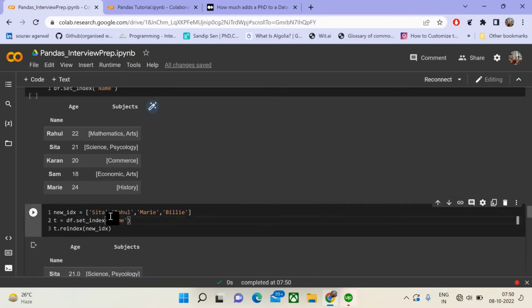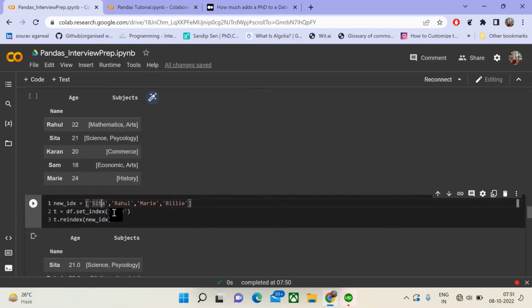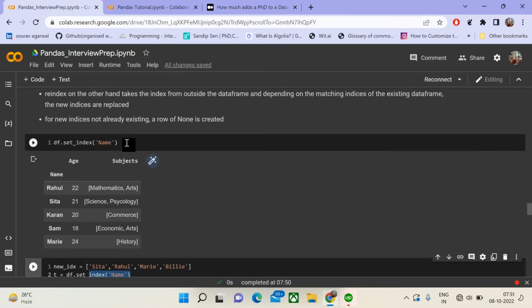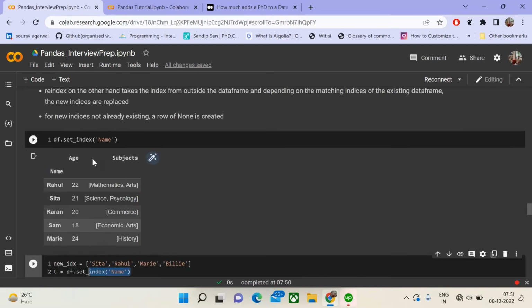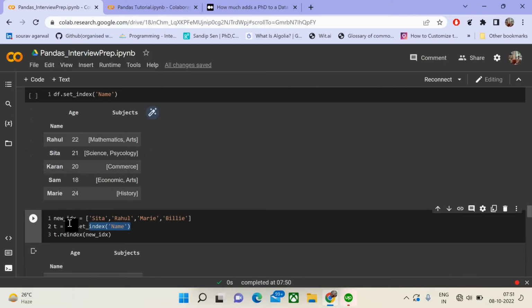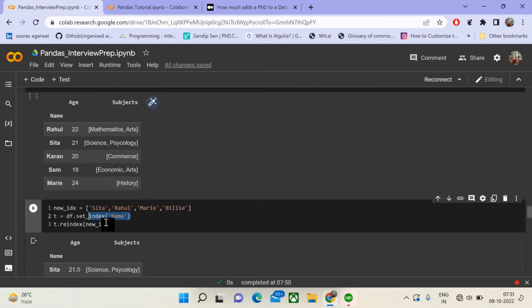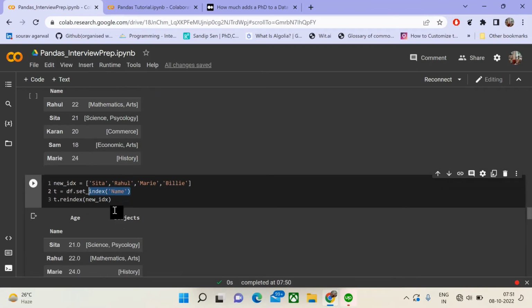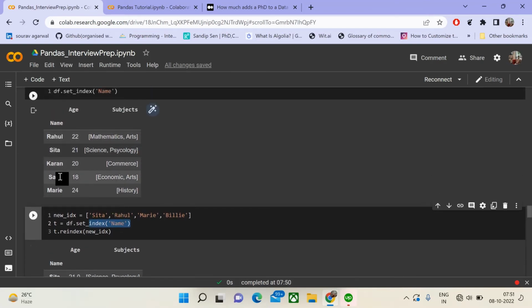Now we will see reindexing. We created a new index. Remember, this data must come from outside for reindex. Sita, Rahul, Mary, Billy. Now we set our index as name. Earlier we did not set it in place, I just wanted to show you how this would look. We haven't modified our original data frame df, so we store it in a separate data frame t. Then t.reindex with the new index. You had Rahul, Sita, Karan, Sam, Mary.